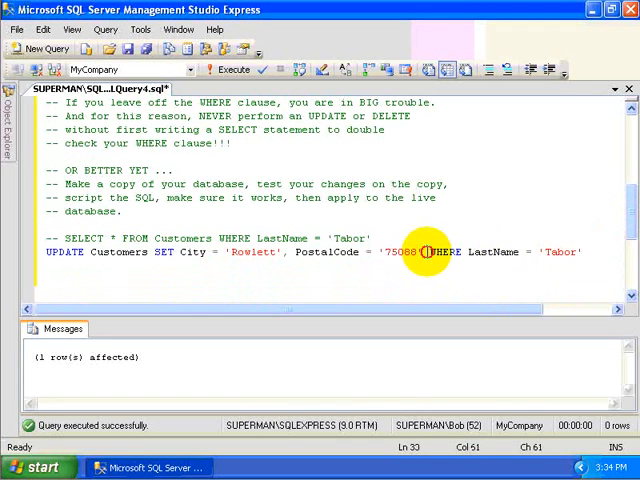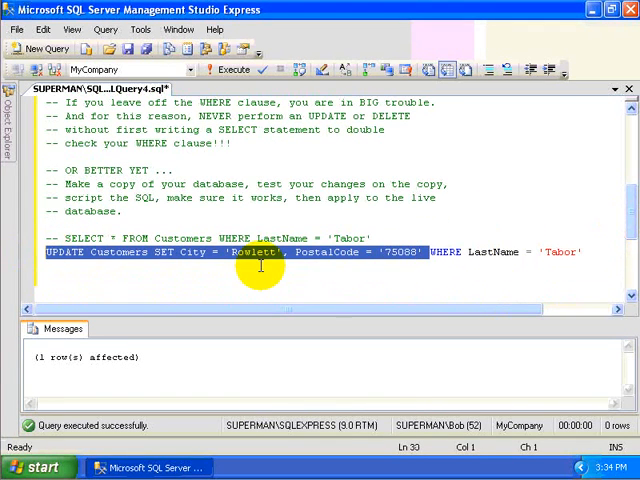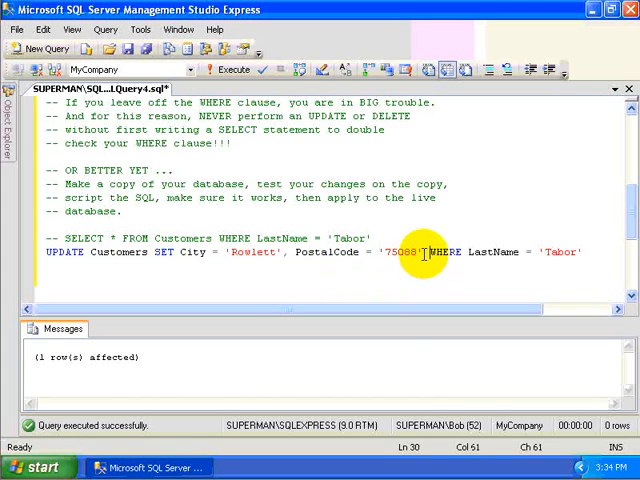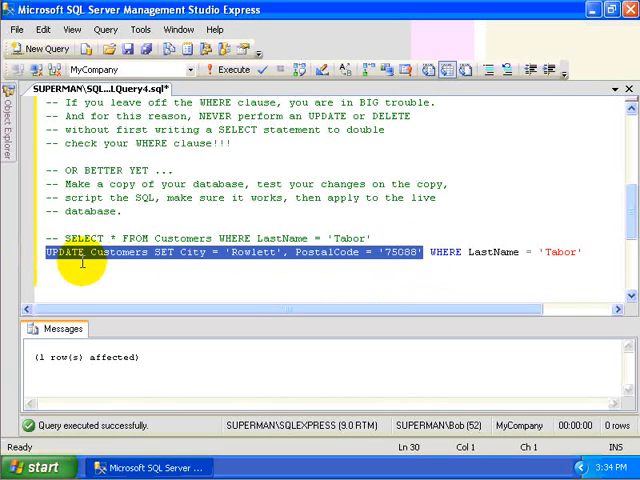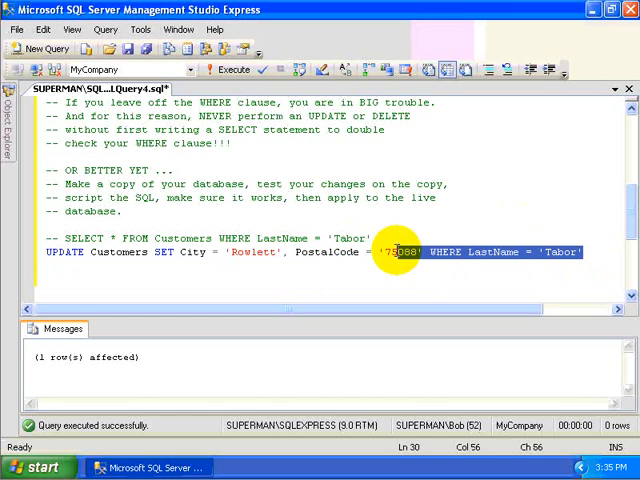So if I were to select this statement without the where clause, it would perform this operation on every row of data, not just those that were refined by our where clause. So you can see that this could be potentially extremely harmful to your data.